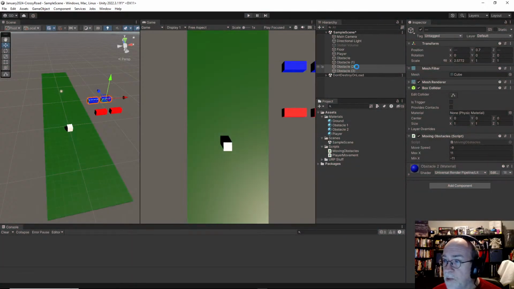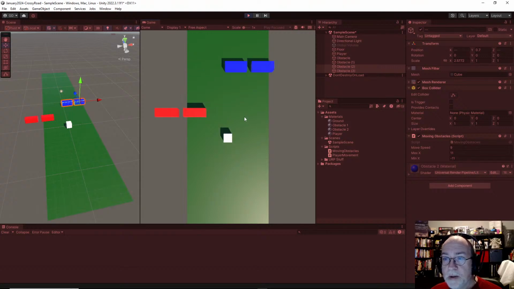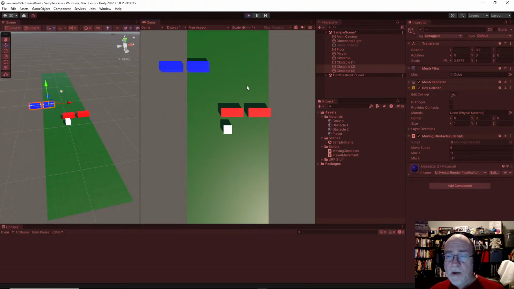That's there. They're all moving the same speed. But maybe we want these to be 9. So now they're going the other way. So very, very quickly, we've built the beginnings of something.